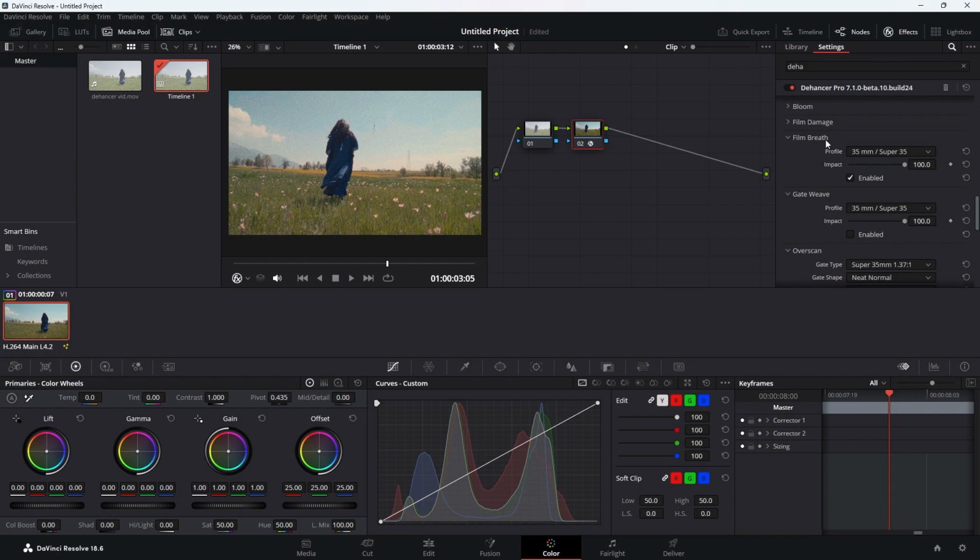So film breath is an accidental increase and decrease in exposure, which gives a special effect to your video. You're already given four film sizes starting from 8 to 65. If you still want some adjustments, you can always go with this custom option, but for this one I'm going to go with the 16mm, which will be enough for this one.